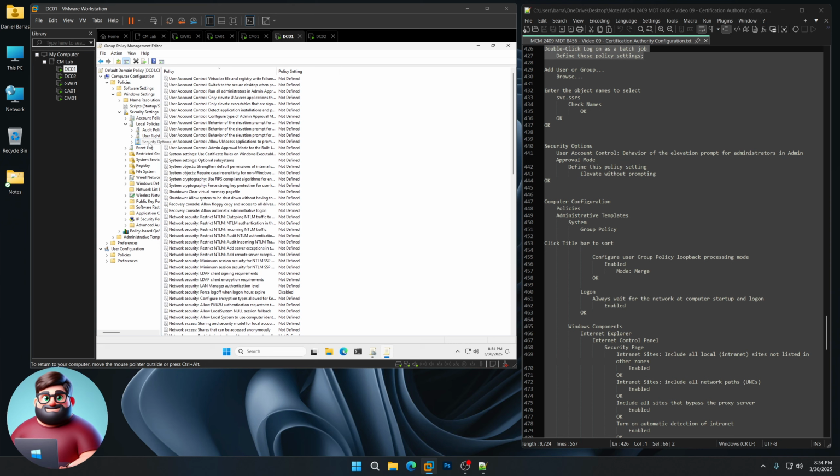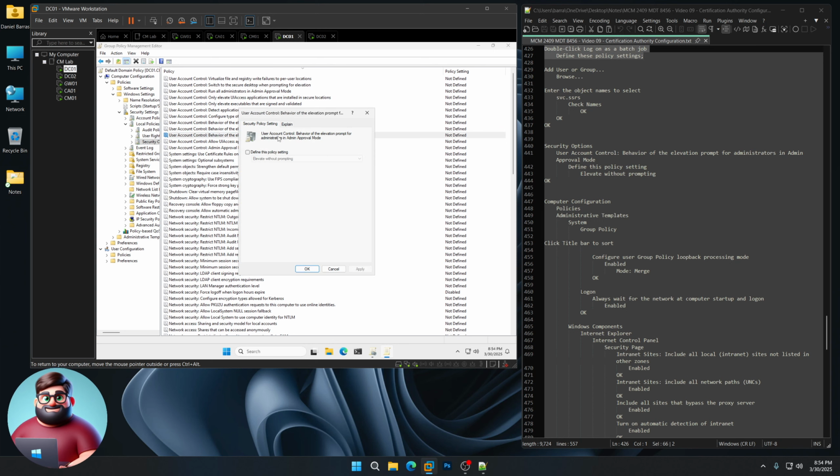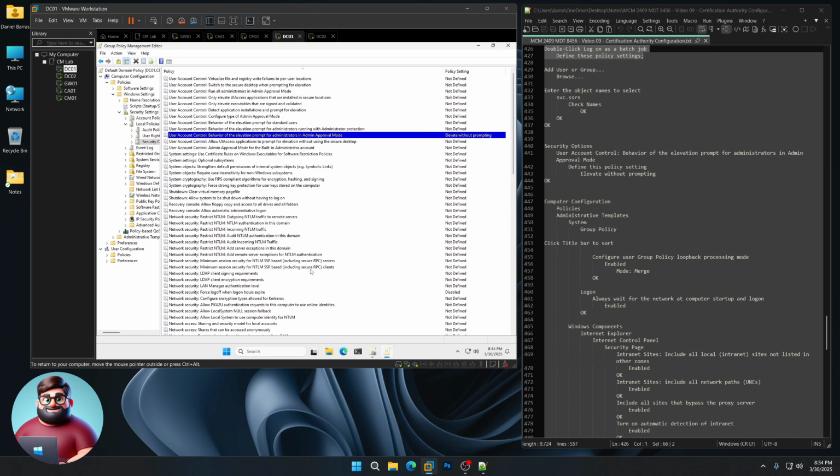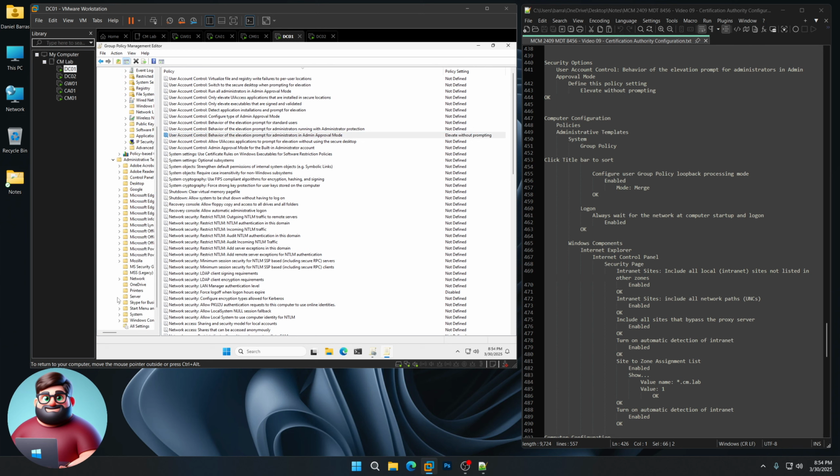security options here, user account control, and we're going to look for behavior of the elevation prompt for administrators in admin approval mode. Define this policy. We're going to elevate without prompting. There we go. We're going to go to our administrative templates, system, group policy.